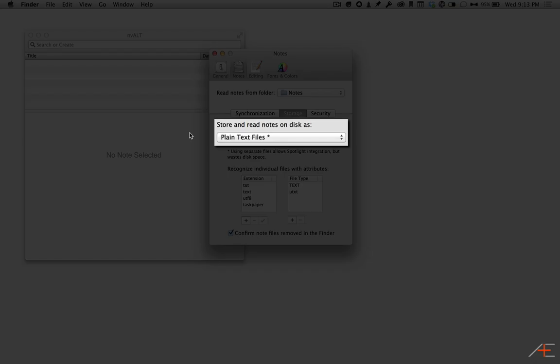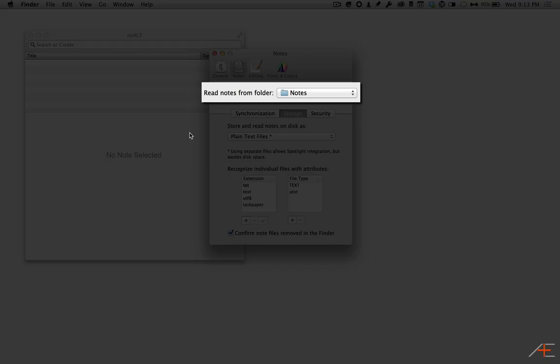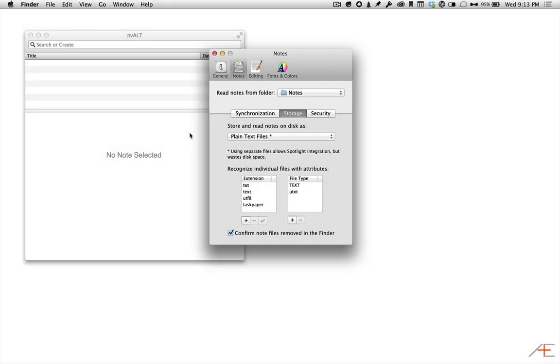First, change Store and Read Notes on Disk As from single database to plain text files. This enables other applications to read and write nvALT data because it's stored as plain text instead of in an nvALT proprietary database. Second, you need to change the Read Notes from folder to a folder inside your Dropbox folder. All your nvALT notes will now be synced via Dropbox to a folder you created. In this case, Notes. Now that we have a central repository for our notes, we can set up Drafts to send to this location as well.